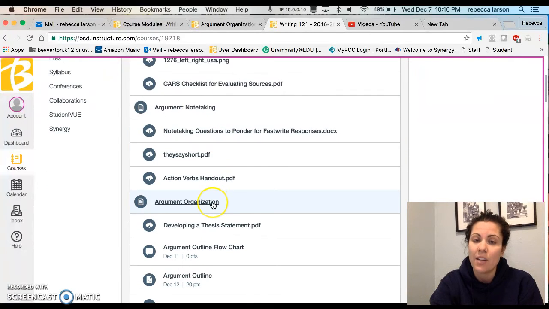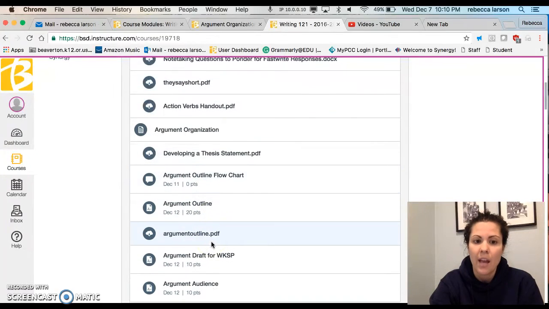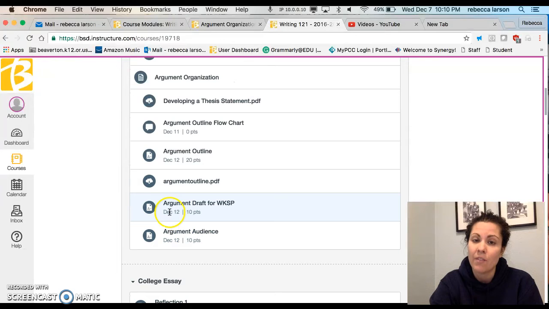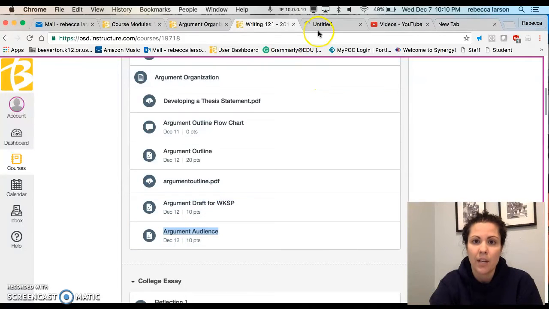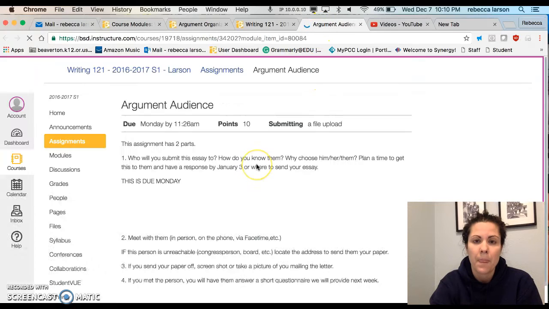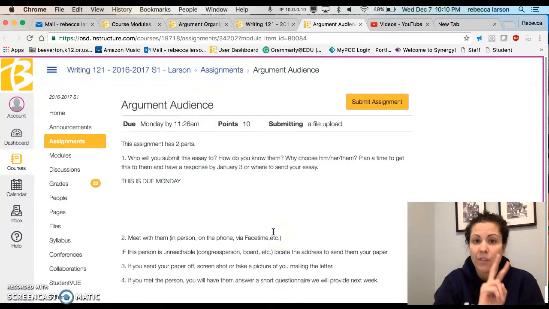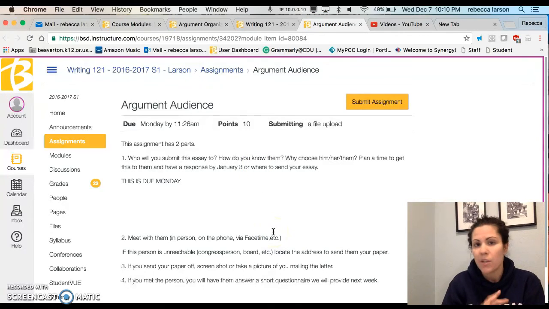If you want to go to organization, talking about the flow chart or how to do a formal outline and how to create a thesis statement, that is all here. And then you have your homework for tonight or this weekend: create your outlines, create your draft for your workshop. And then we have this other one, argument audience. I'm going to click on that because I want to talk to you about what that is. Here we have a two-part thing. The first part's going to be due on Monday. The rest of it we'll talk about a little later.